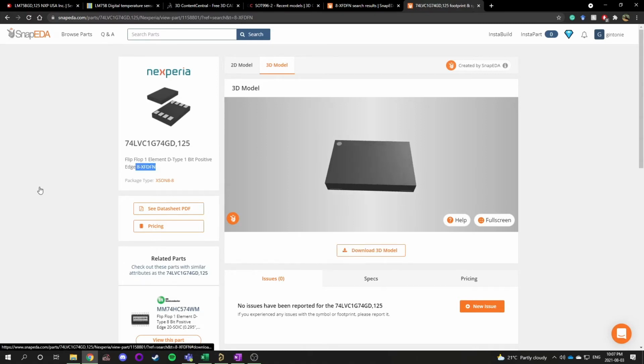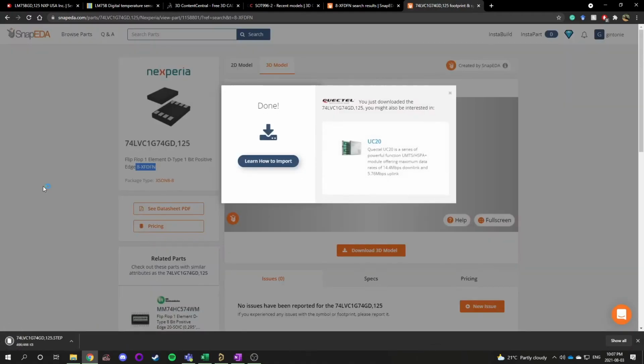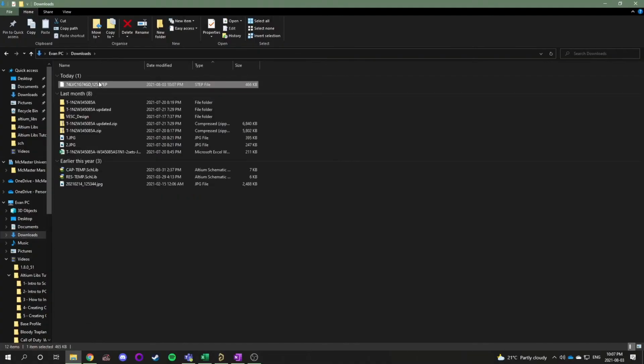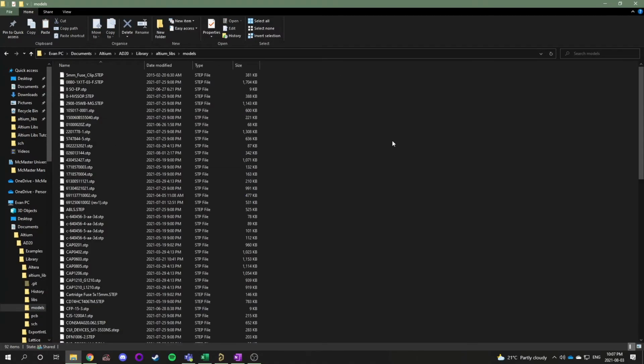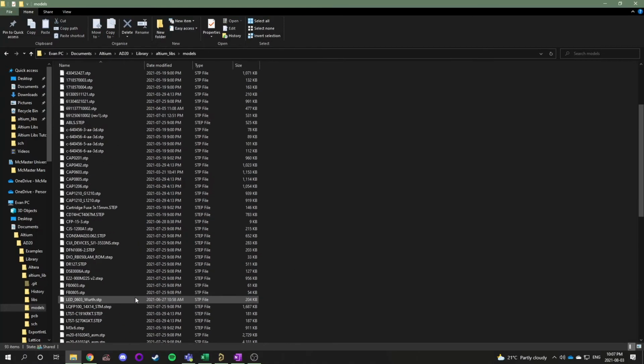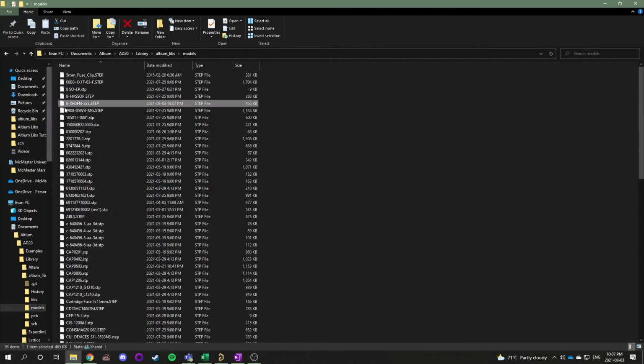So I'm going to download this 3D model. This is a good 3D model to use. It downloads as a step file, which is a suitable file format. So I'm going to cut this. We're going to go to our Altium Libs, go to the models folder, and I'm going to get this in here. And I'm just going to rename this 8-XFDFN-2x3. Perfect. Whenever we name our 3D models, we name it the same as the package name, so everything has the same name.